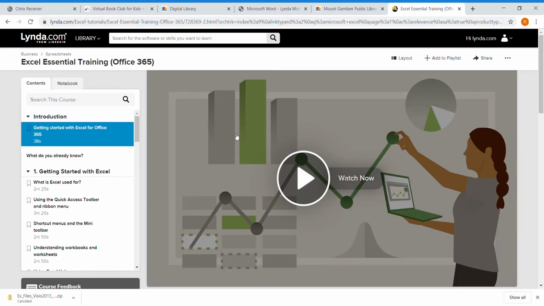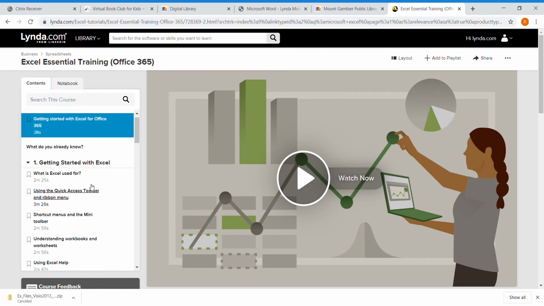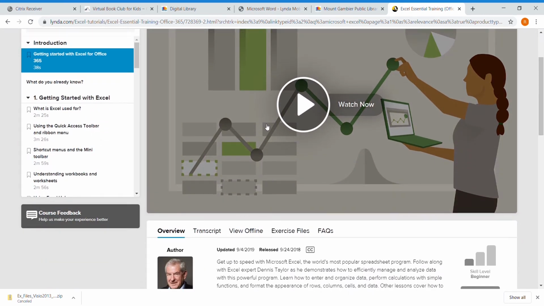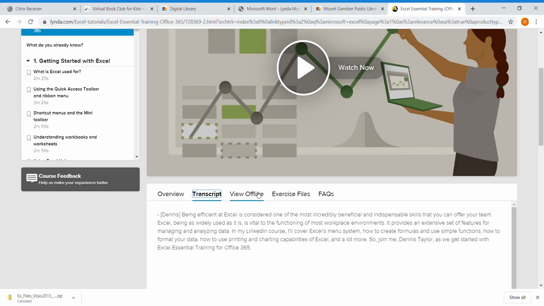So when that loads, you'll see on the left hand side there, I'll have the different chapters or the different parts of the lesson. I'll also have my little play button if I want to play the video. You also see some options down the bottom there.